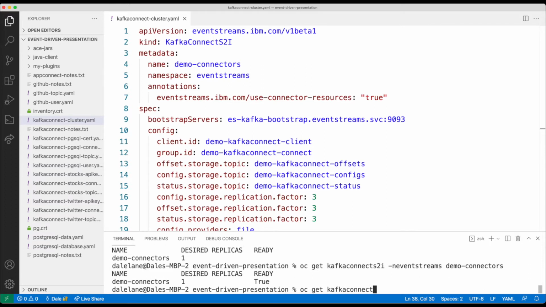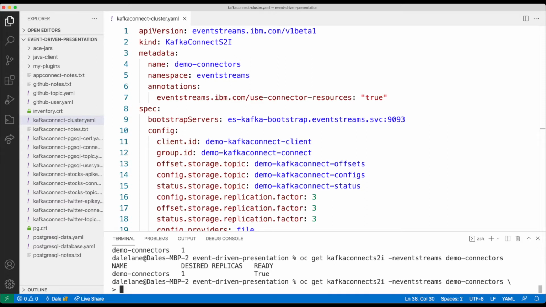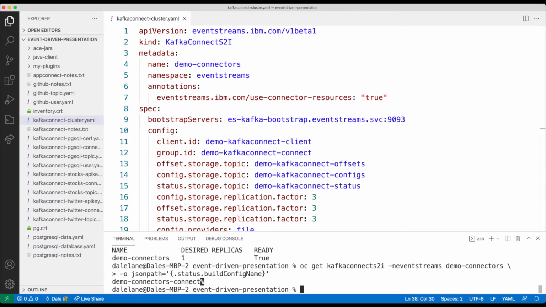So I need to build my worker pods so that they have the jars for my new connectors in. So if I get this Kafka Connect S2I that I've created, the field I'm interested in is called the build config name. So I'll just use a JSON path to get that out. And I could have guessed the name. It's going to be the name of my Kafka Connect demo connectors with -connect on the end.